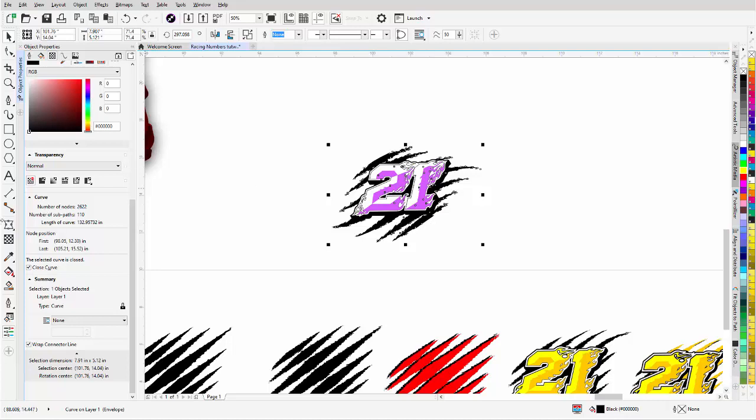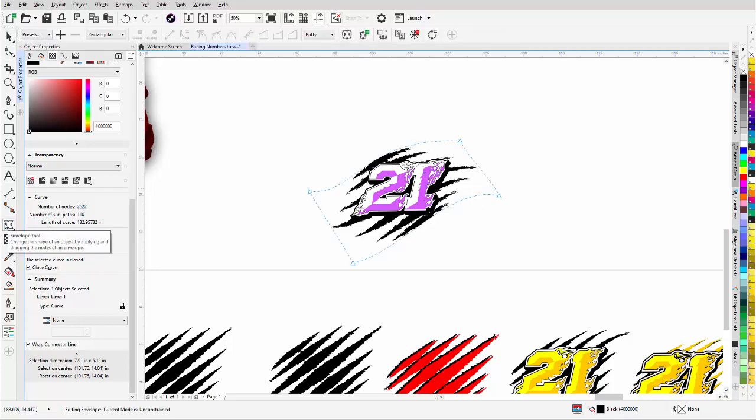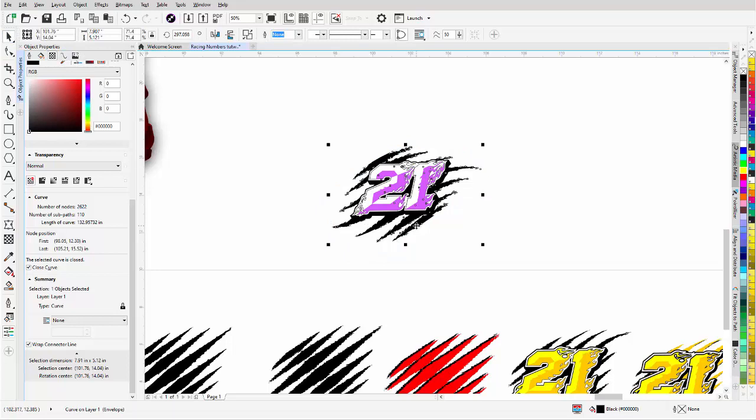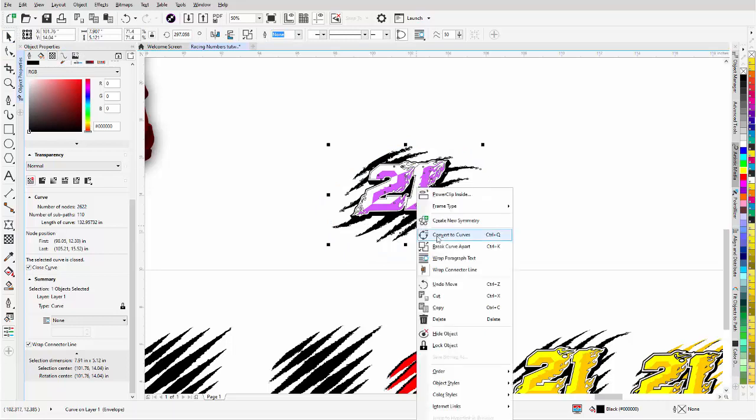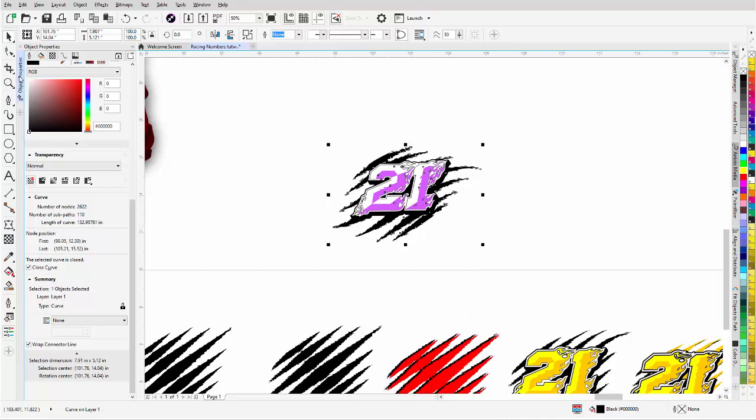Now, since this is in an envelope, I don't want to try and apply other effects to it with effects tools because it's not curves and it might just explode because it's in the envelope. So I'm going to go to my pick tool and I can right click and select convert to curves or hit Control Q. Convert that to curves. I'm going to come up here to the shape tool, then to the flyout down to the smear tool. Now I have the smear tool.